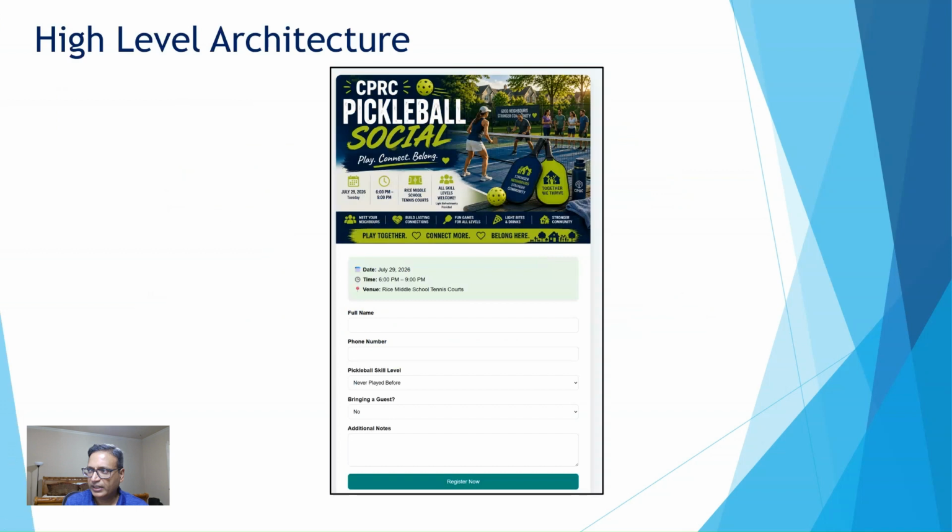So this is exactly how the form is going to look like. And then there's a register now button, and the form will submit the data. Data will be stored in a database for me or one of our admins to go and look at who has RSVP'd and the attributes of their RSVP, things like that. So that is the intention of building this.